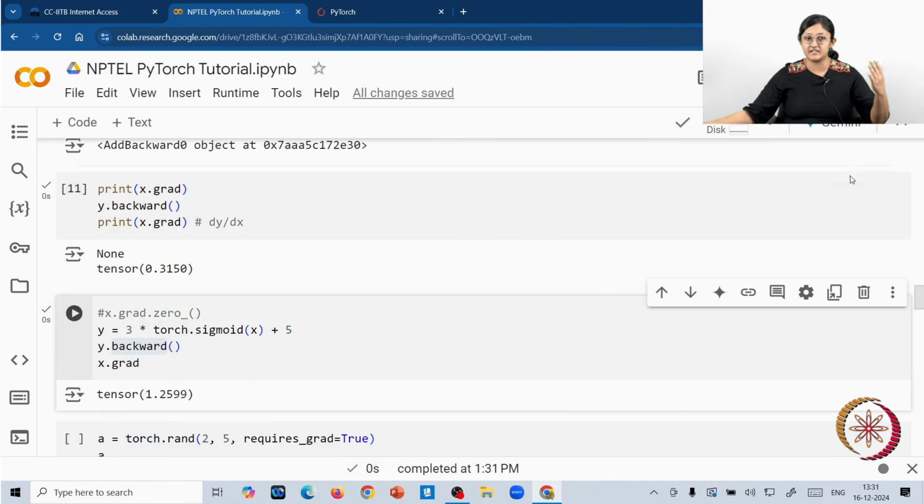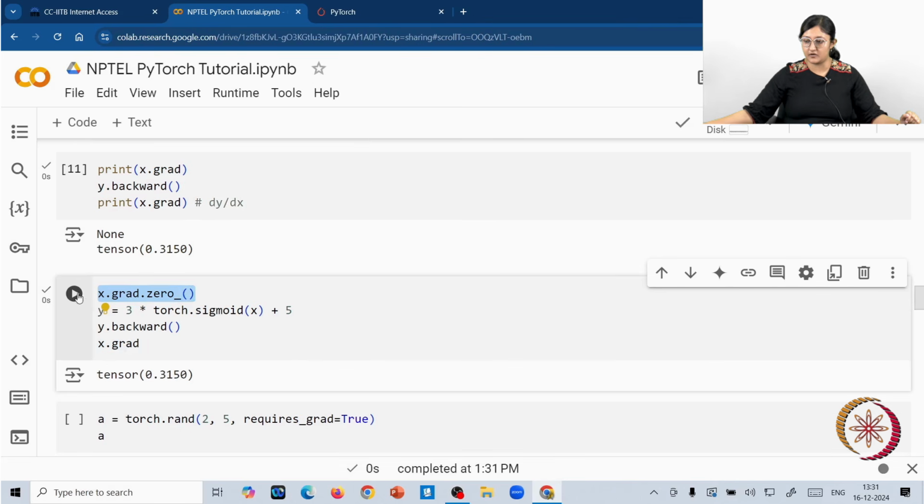So the gradient is getting accumulated at each step. However, this is not desired, and if you don't want it, what you can do is simply set x.grad. So we can use x.grad.zero_(), and what this would do is, each time you do this, the gradient would be set to 0. So let's check. Now, since I ran this line of code, the gradient is no longer getting accumulated. No matter how many times I run this, I will get 0.3150.